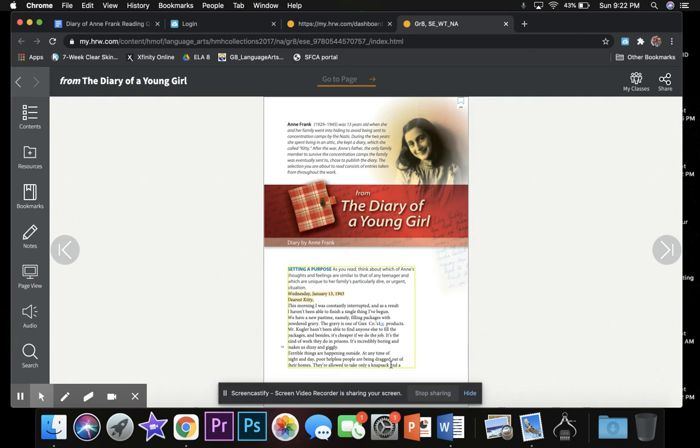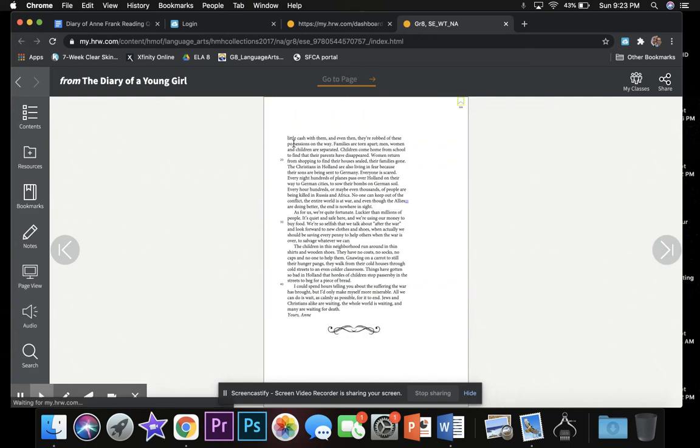They're allowed to take only a knapsack and a little cash with them. And even then, they're robbed of these possessions on the way. Families are torn apart. Men, women, and children are separated. Children come home from school to find that their parents have disappeared. Women return from shopping to find their houses sealed, their families gone.